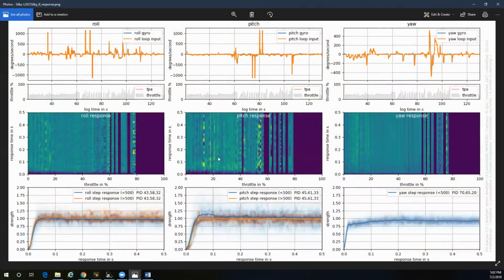This is what Steve is going to be showing us today. This is the output of Plasmatree, and it's a tool for analyzing PIDs and analyzing what your quadcopter is doing. Now, I have a video already about how to download Plasmatree and how to set it up. That is linked down in the video description and in the RC Groups thread linked down there. So we're not going to be going into that.